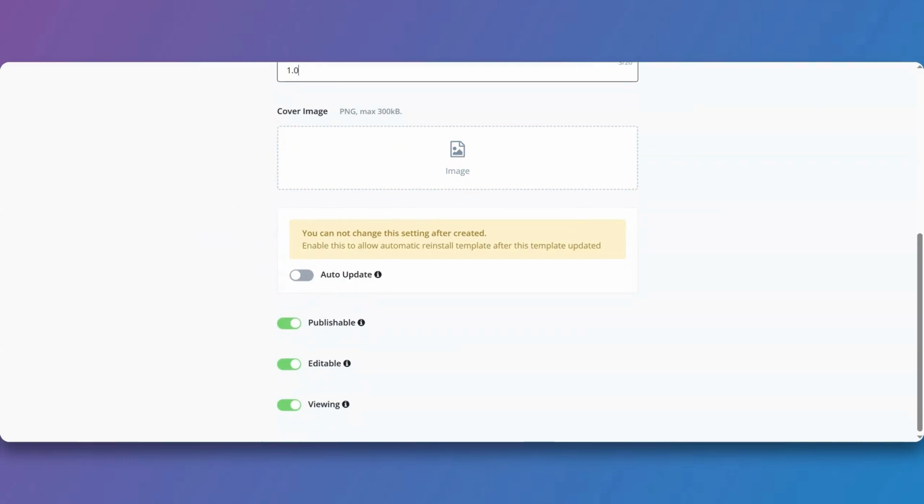Auto update means that when we install this template on the user side and this is on, when we make a change in the master template, it is automatically applied on the user side where this template is installed. If it's off, then any changes on the master template will not be auto updated on the user side.